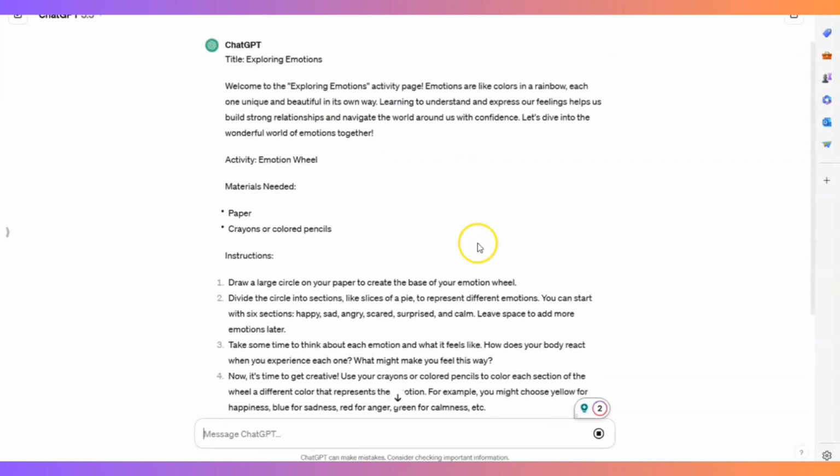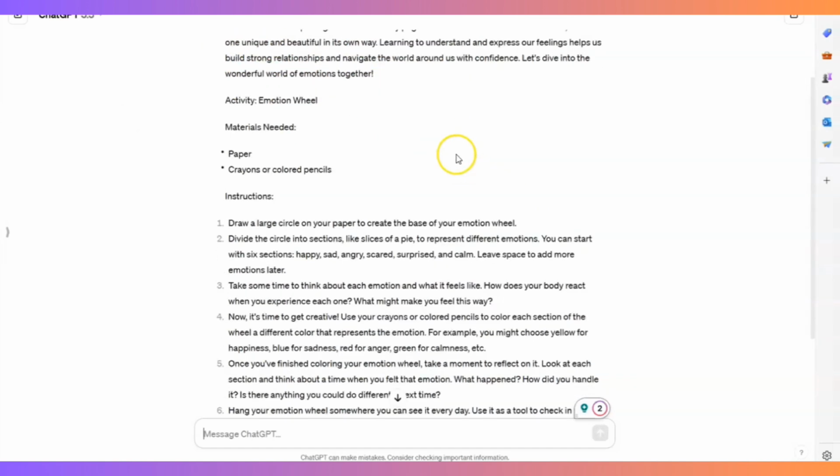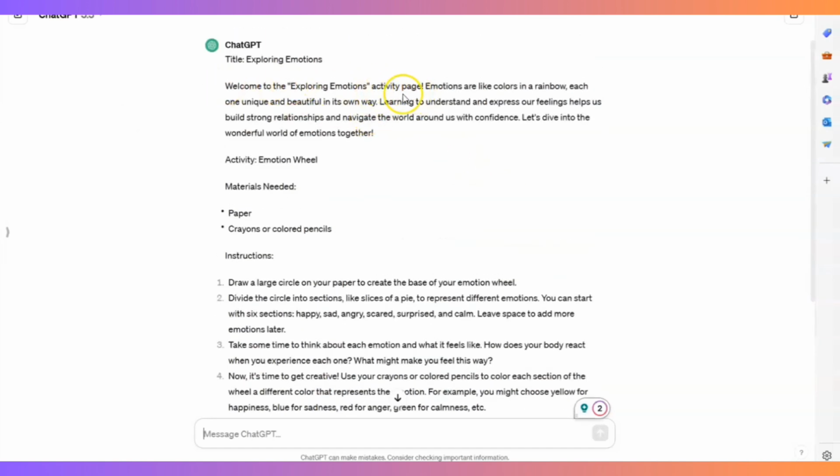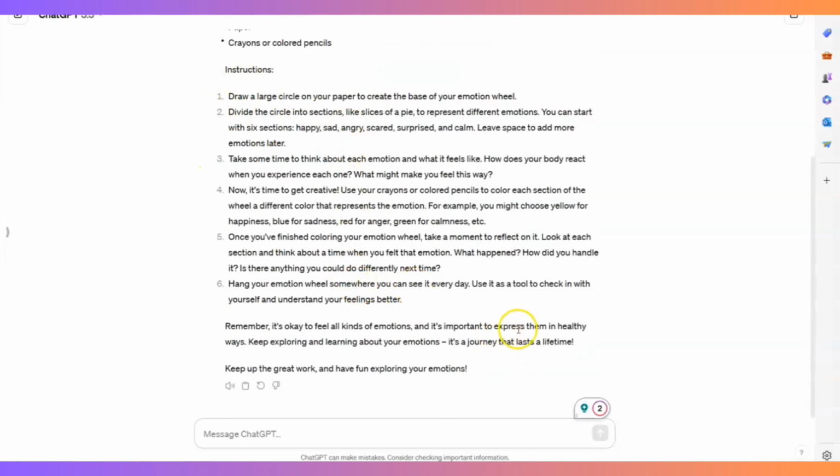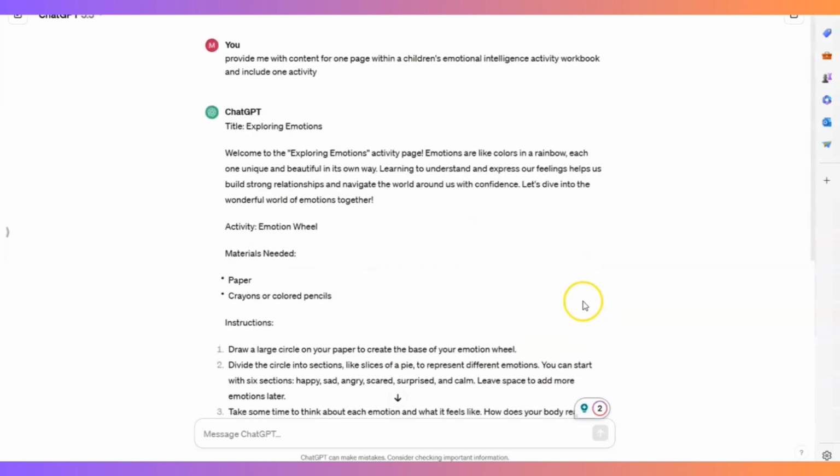As we see here, ChatGPT actually gave us a title for the workbook page, Exploring Emotions. Welcome to the Exploring Emotions activity page, emotion, and so on, activity, emotion wheel, materials, instructions. Okay, this is what we're going to do. We're going to go ahead and use this information.